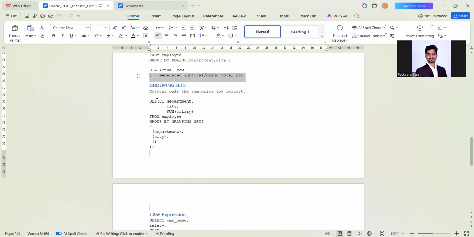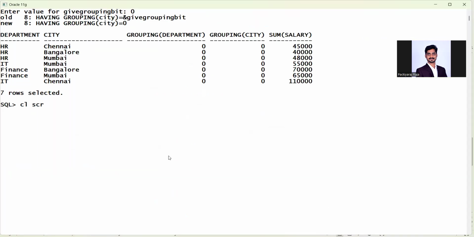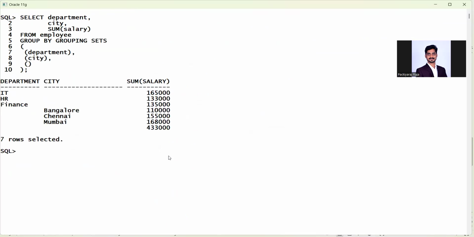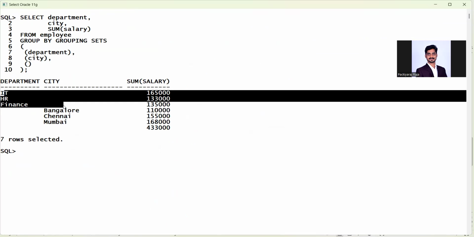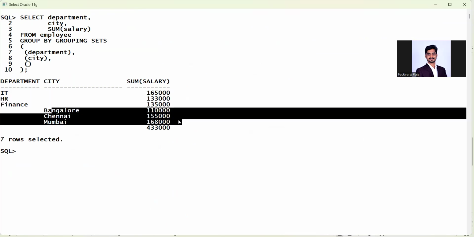Okay. Grouping sets. If you want only a specific format, then you can use grouping sets. So I want to see only the grand total and subtotals, then I go with this. Grouping sets give only the aggregated value for that set.